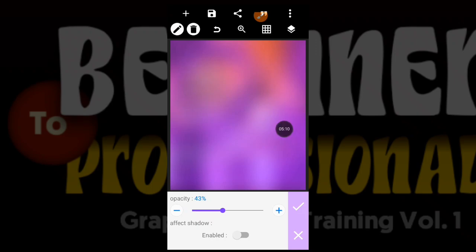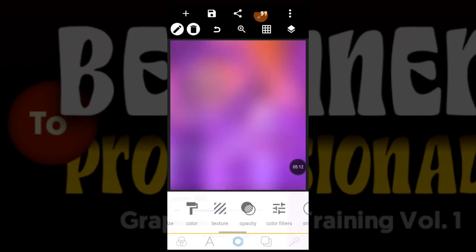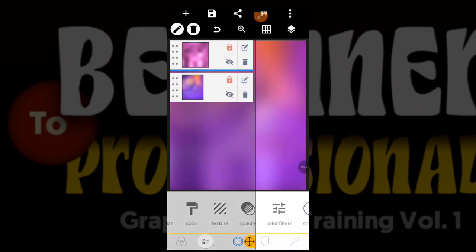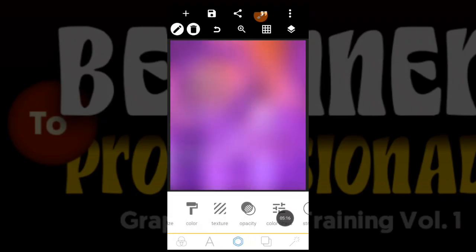Reduce opacity to something like 43. Then what? Okay, you click on here to the layers to lock. So that is, we've gotten our image. Then the first thing, we still need something in the background here.